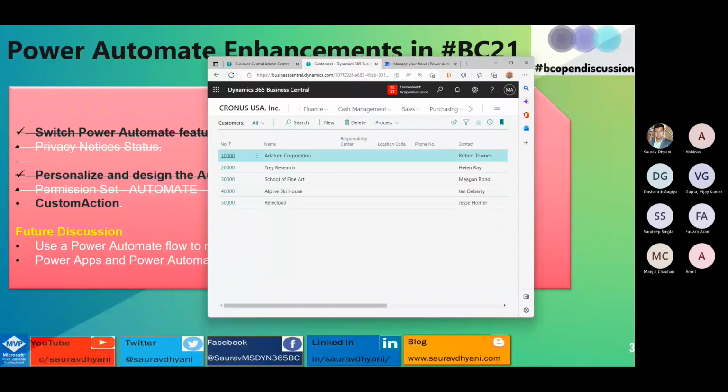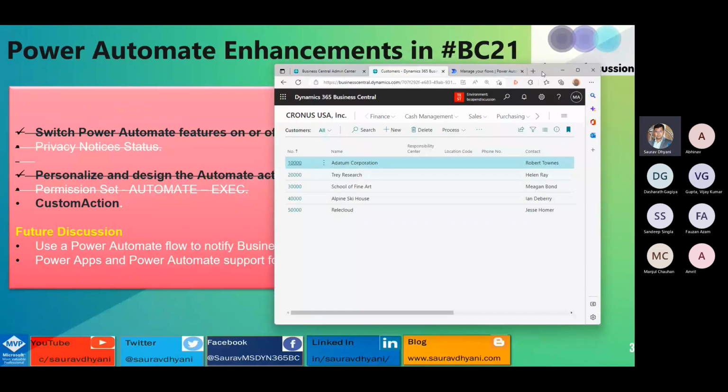But at the same time, what Microsoft added in BC21 is a new action type for AL, and that action type is called custom action. That is used to define actions on a page which are not Business Central actions. So let's quickly have a look. Let me open my VS Code and see what I mean by that.